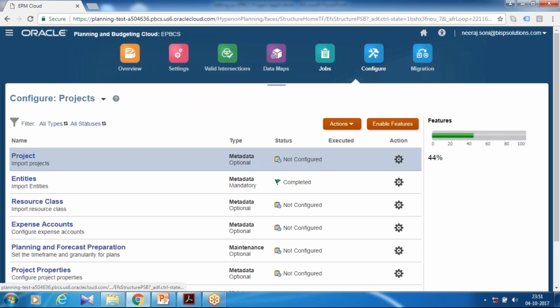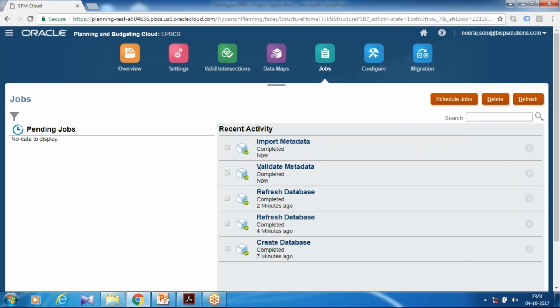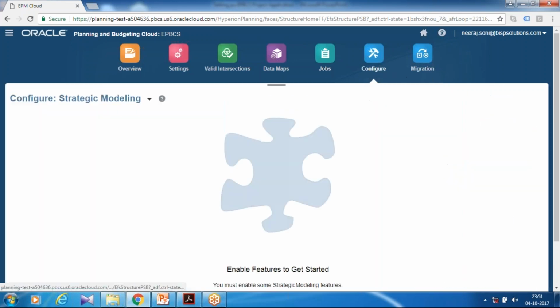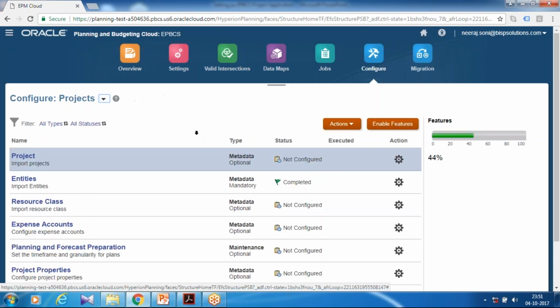And when you go to job, you see there are two jobs created, one for validate metadata, second one for load. In addition to this, you can also see the green flag appeared, which indicates your metadata got loaded successfully.